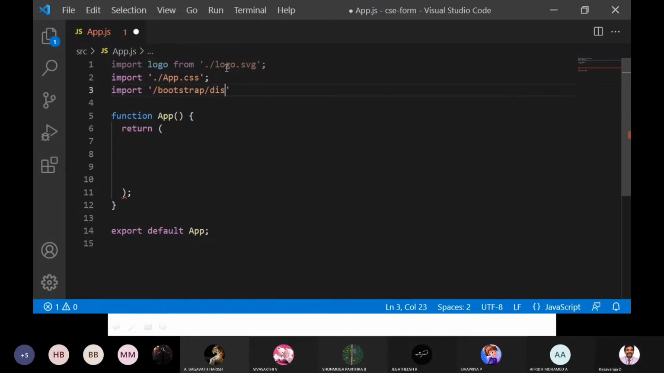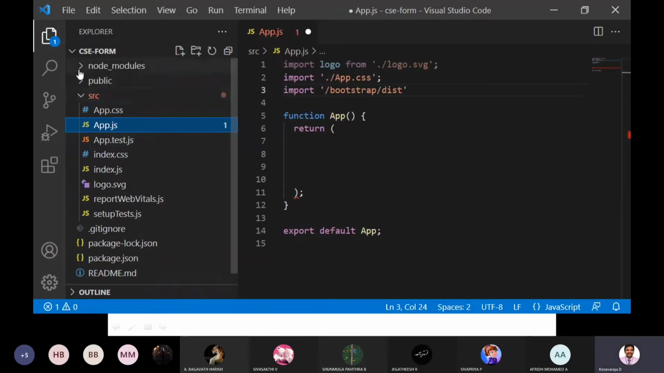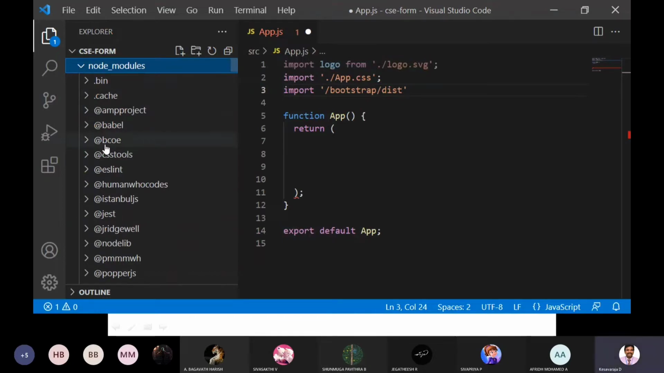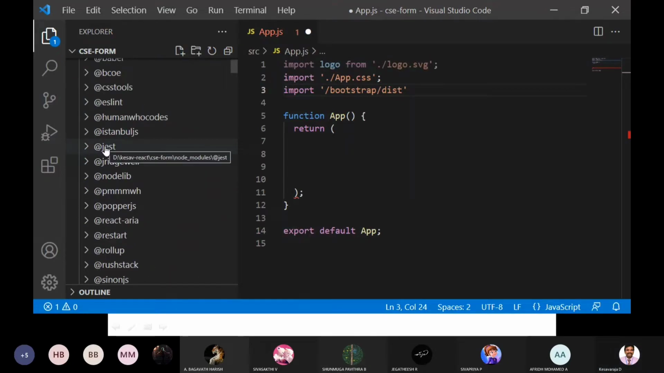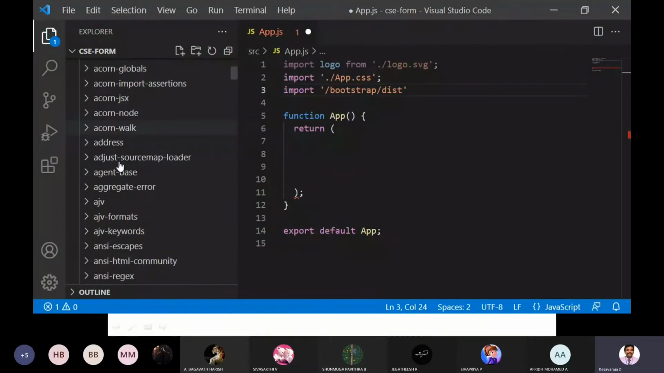/dist. I think I should verify whether the folder is available or not. In node_modules, here you can verify. Bootstrap. Please scroll down.